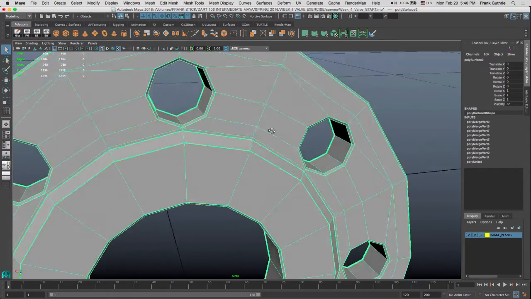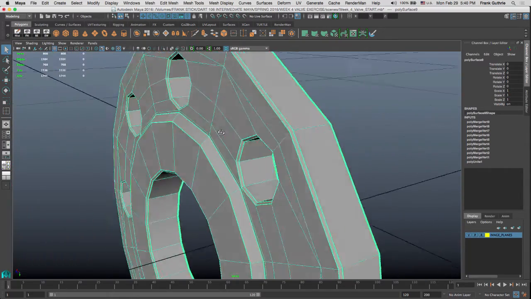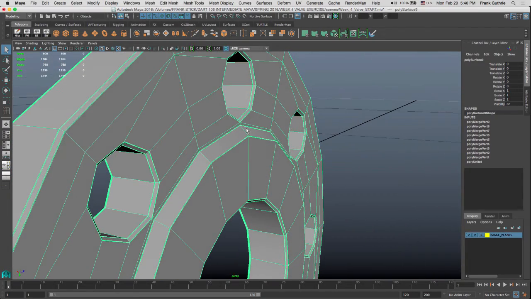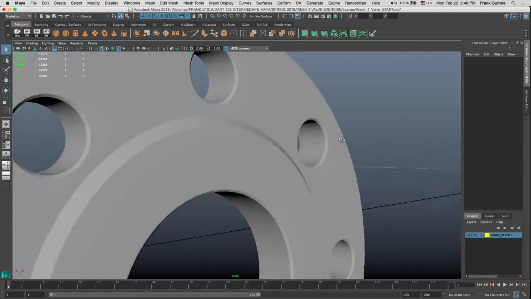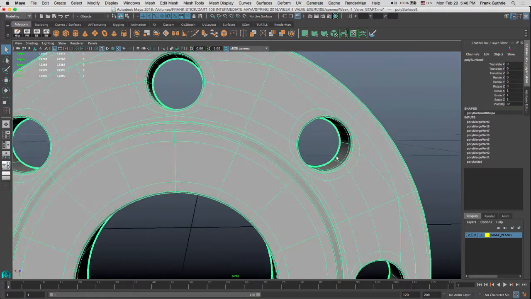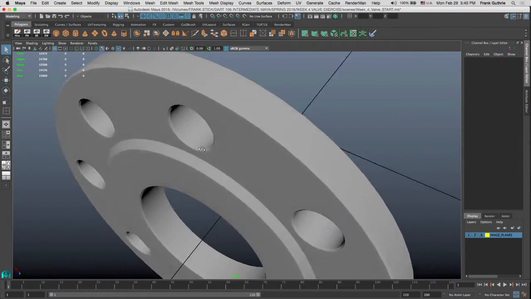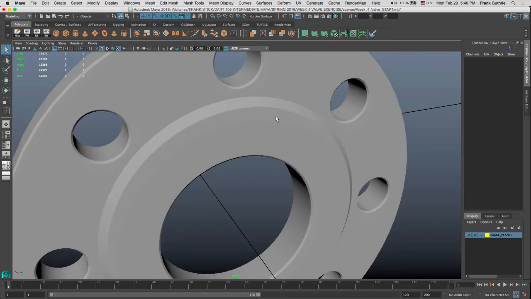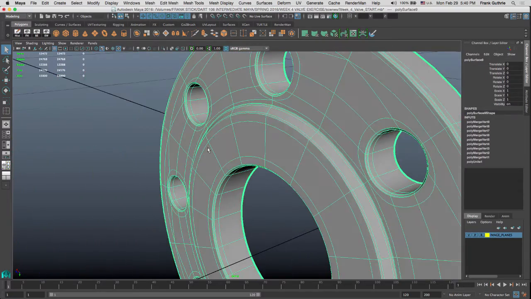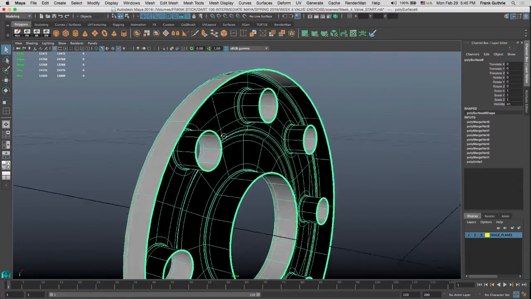I made sure that all the bevels were the same size, right? And think of this being made by a machine. I assume the machine would bevel everything equally. And if I hit 3, notice that I have really good beveling. Some bevels are not sharper than other ones. And that's how we were able to do a quick flange.